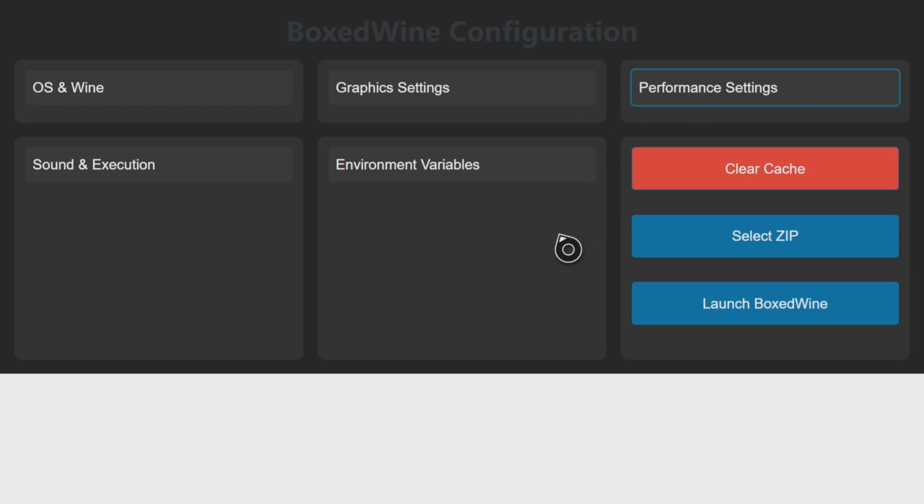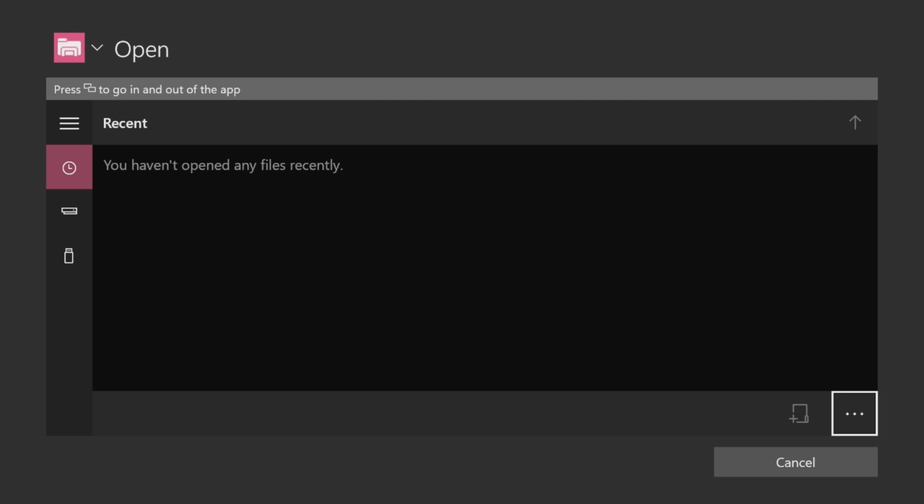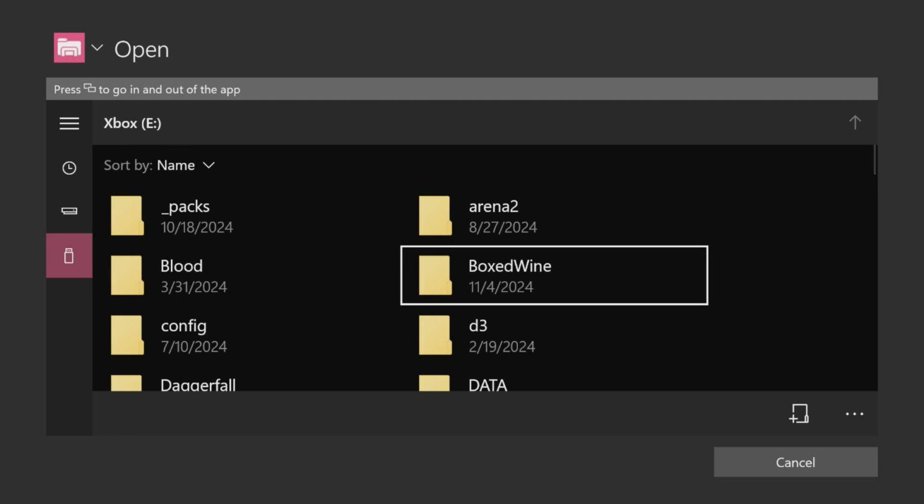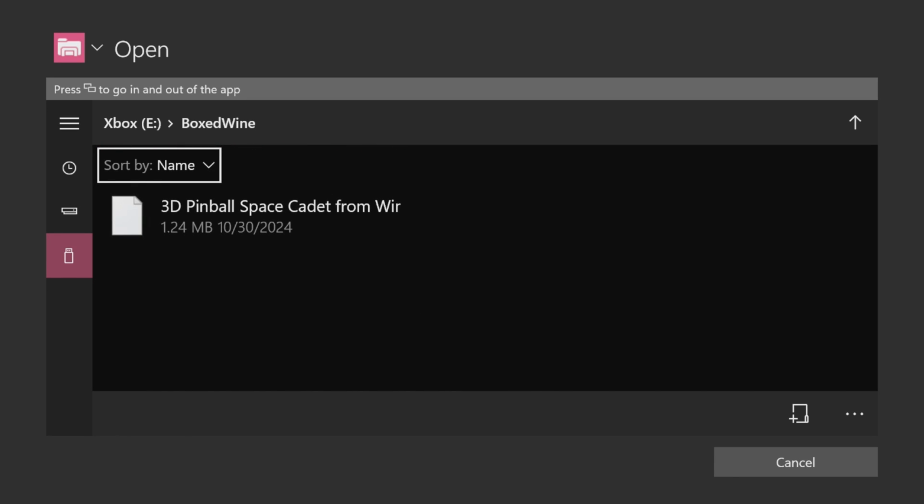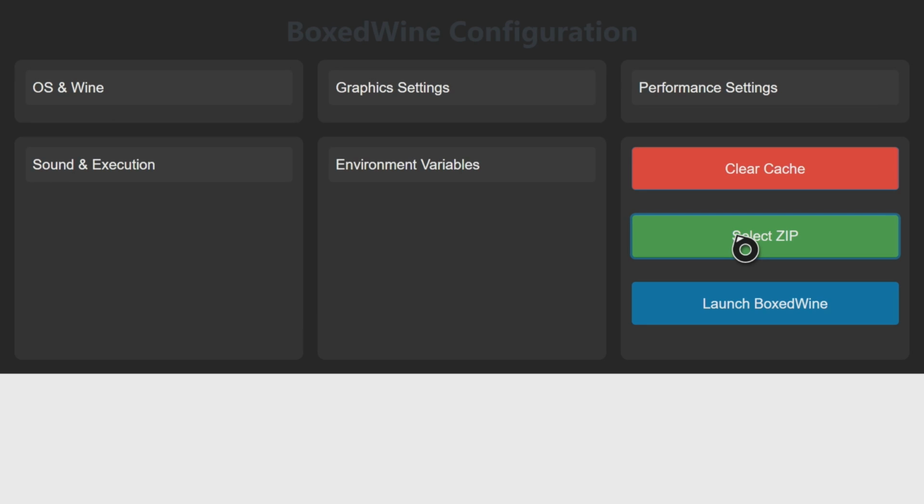And now I'm going to show you how to open up your 32-bit applications. I'm going to show an example of me running 3D Space Cadet Pinball. So we're going to select zip. I'm going to look for my external drive. I'm going to go into that BoxedWine folder that I created earlier. And then now you should see your 32-bit application pop up. And then all I'm going to do is select it.